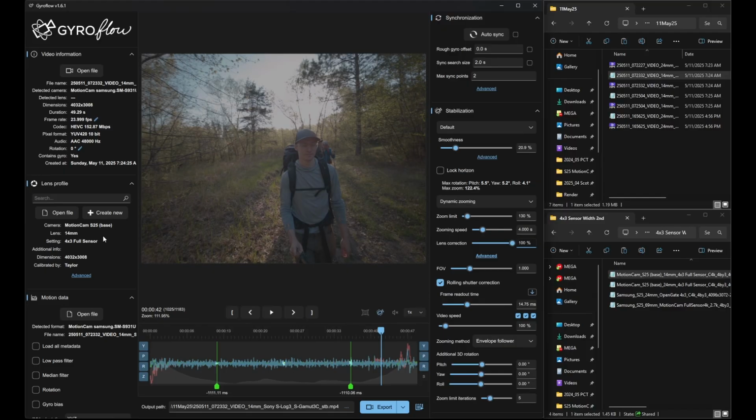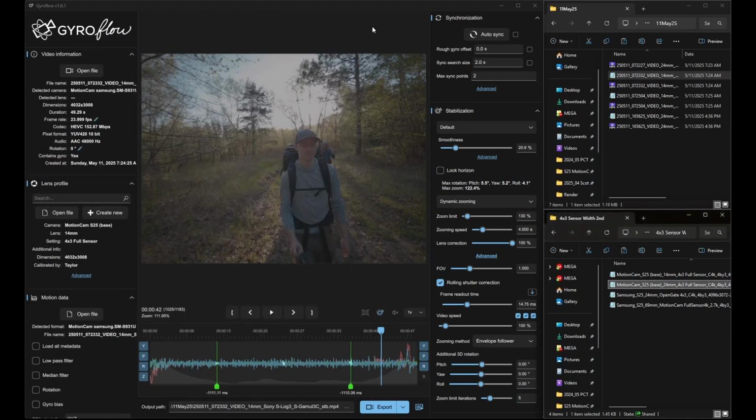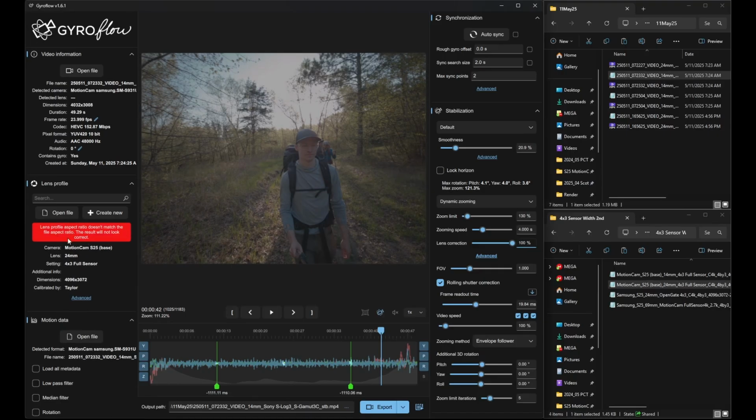So for an example of what's going on here, I'm going to load in the wrong lens profile. And if I can, oh, my mouse is doing the thing where it kind of locks up on me. Okay, there we are. If I load the wrong lens profile in, you'll get an error if the aspect ratio or these dimensions don't match up with your input footage. And you can see here, it's pretty close. 4096 to 4032, that's close.